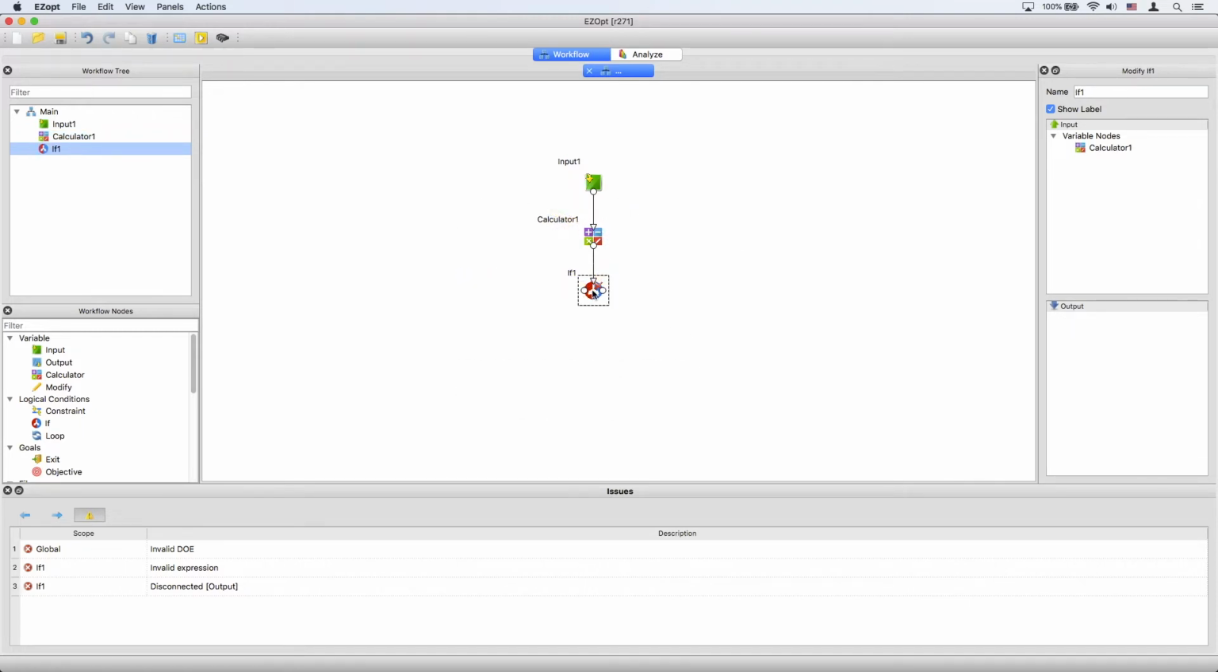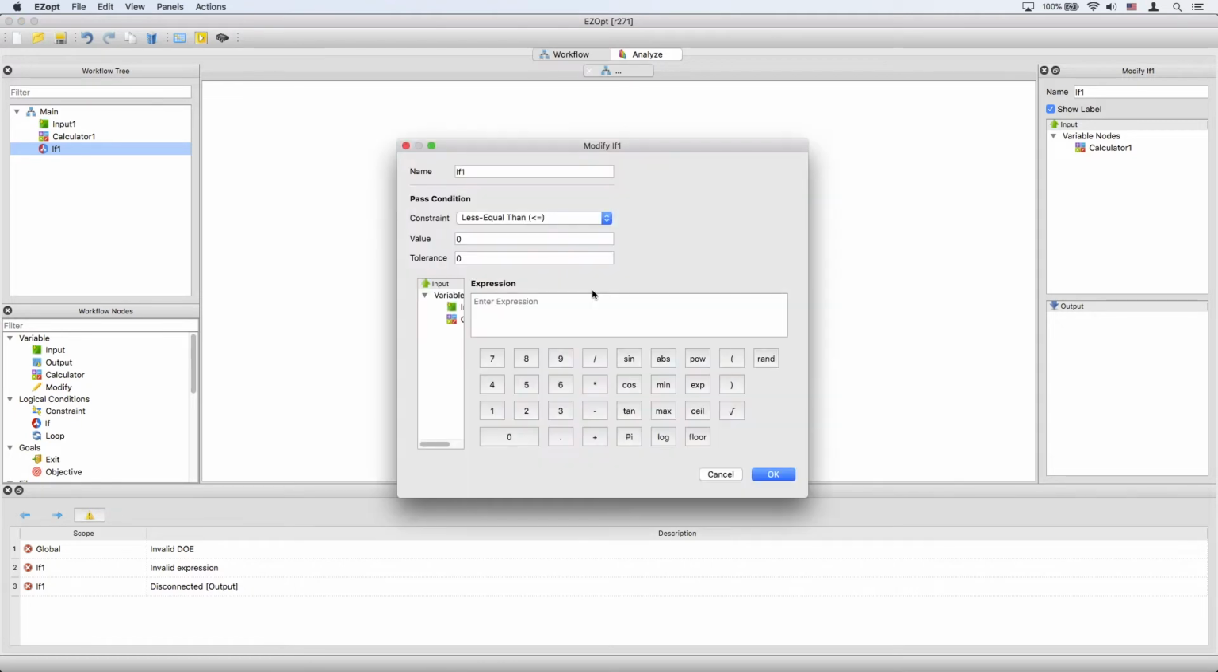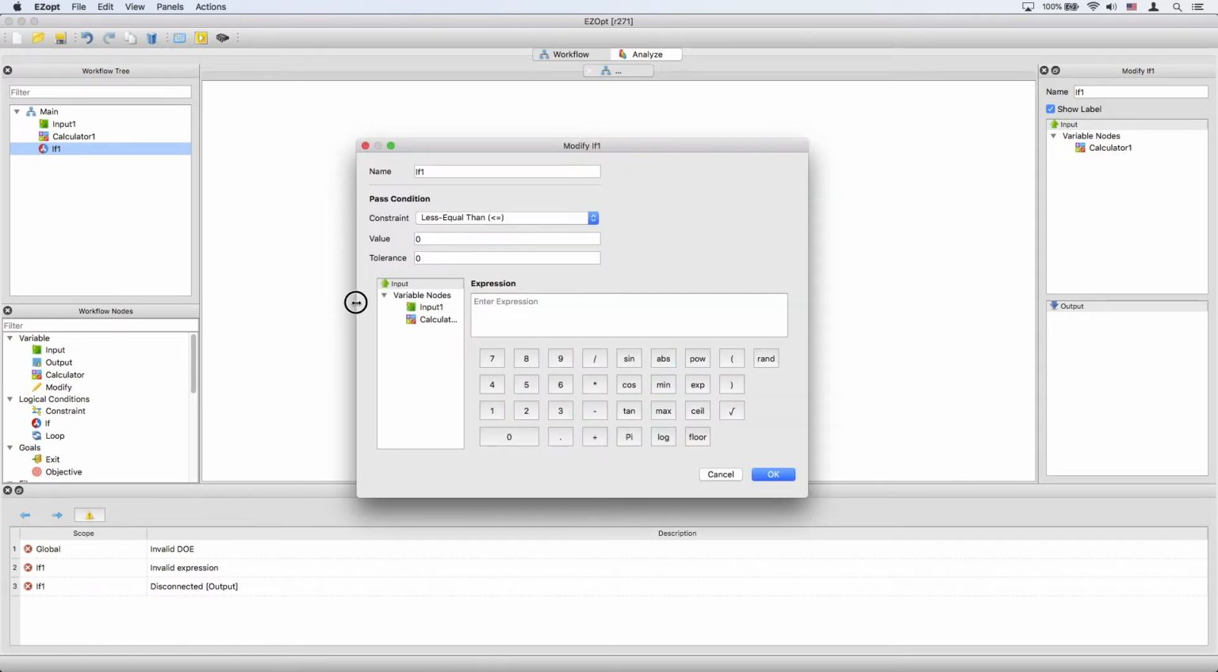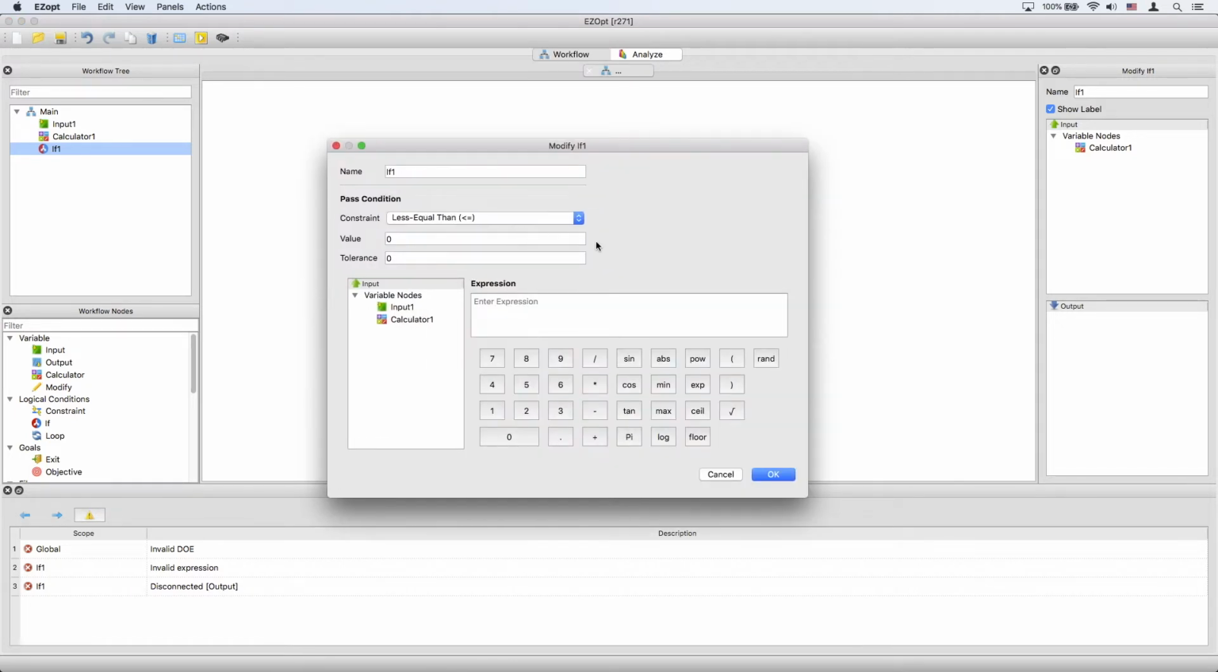Now, let's edit the if node by double-clicking on it. This is the if node's option window. At the top, we have the node's display name. Below, under the pass condition title, we have the constraint, which is the Boolean operator in the if condition, having 4 options: greater than, less than, greater equal than, or less equal than.